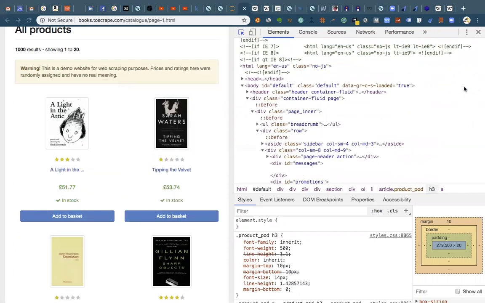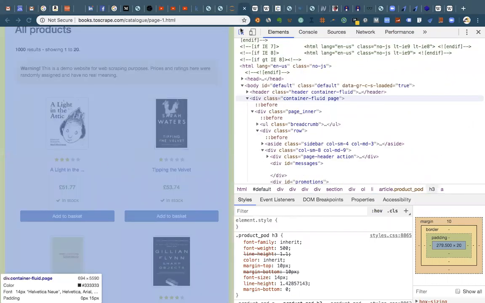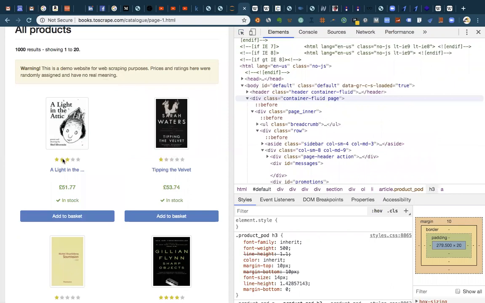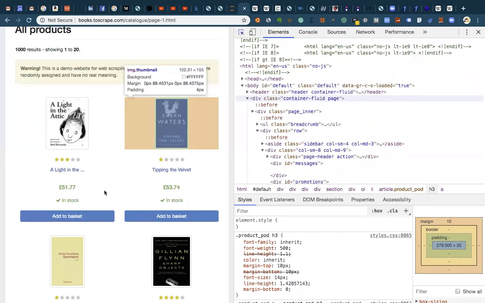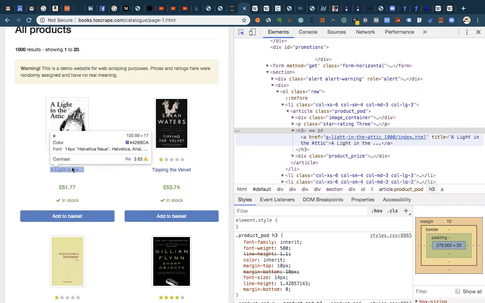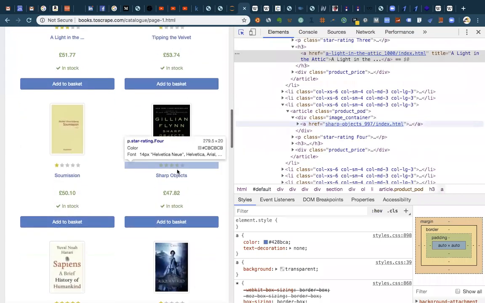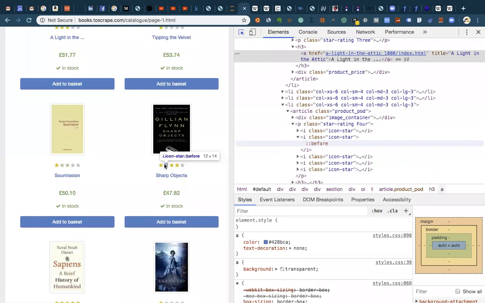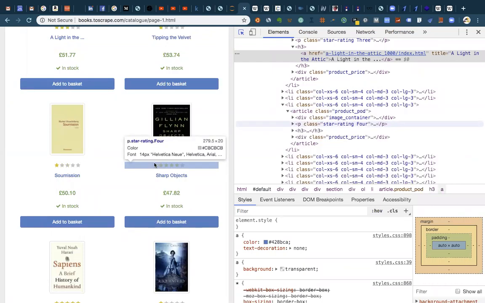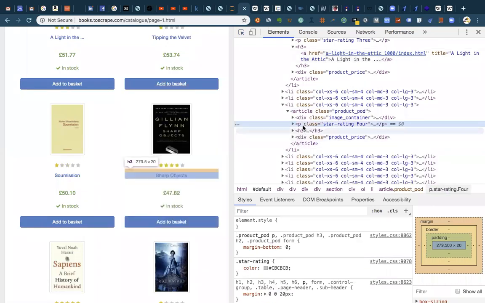Let me close this. Grab my cursor again. You will see the ratings here. You can see it here. If I go to the next, place it very well, you can see it here. P, class, star rating, and then the rate is there, 4. The rating is 4.